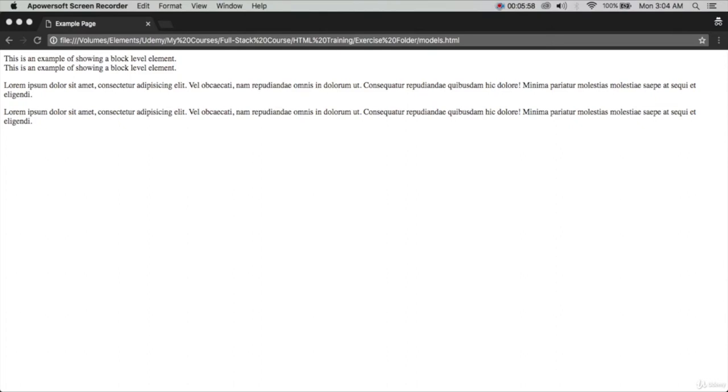All right, so far so good. Now there are many other block level elements, which include article, aside, blockquote, button, canvas, and caption, which we are going to cover in later videos to give our HTML pages some more meaning.